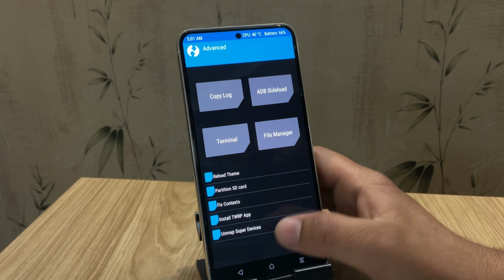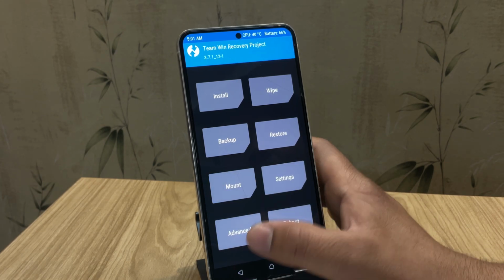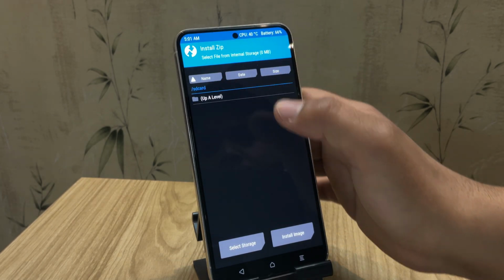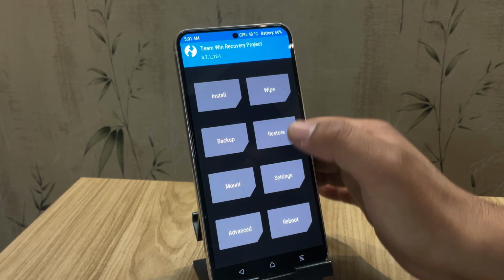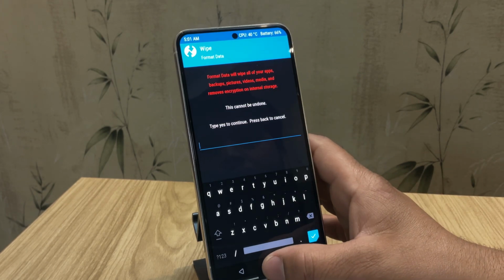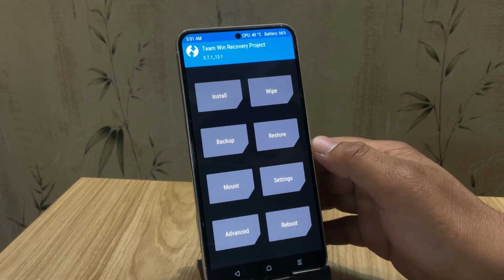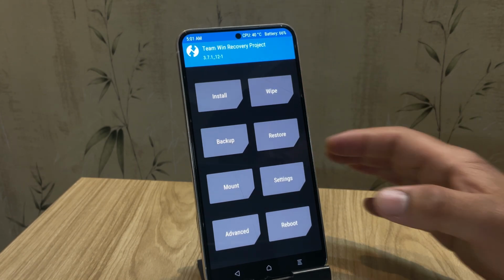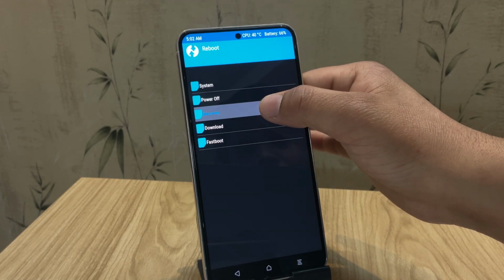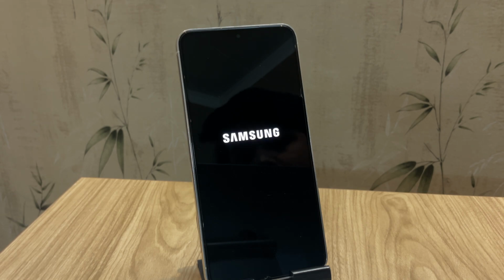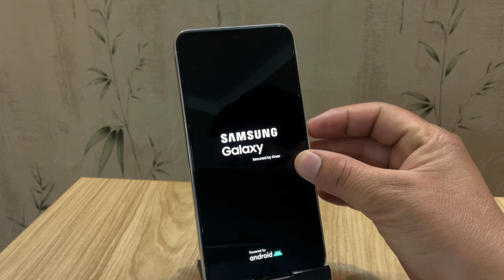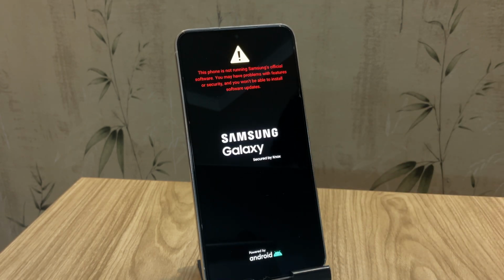But guys, keep in mind that this is just a temporary installation of TWRP. To make it permanent, we need to take a few more steps. First, we need to reboot into recovery mode again to ensure that TWRP is properly installed. So, tap on reboot, then select recovery. Your device will restart and boot back into TWRP recovery.